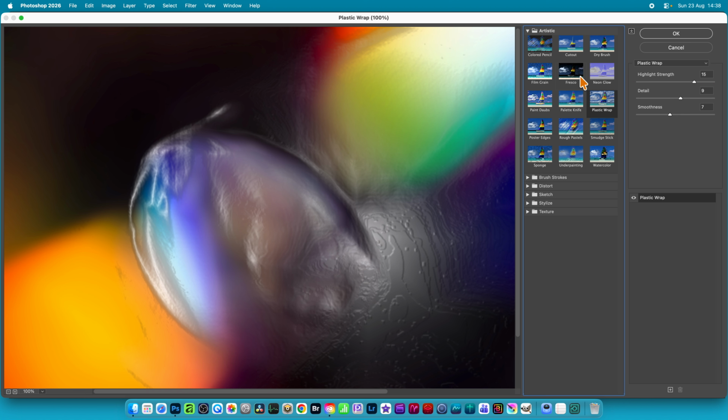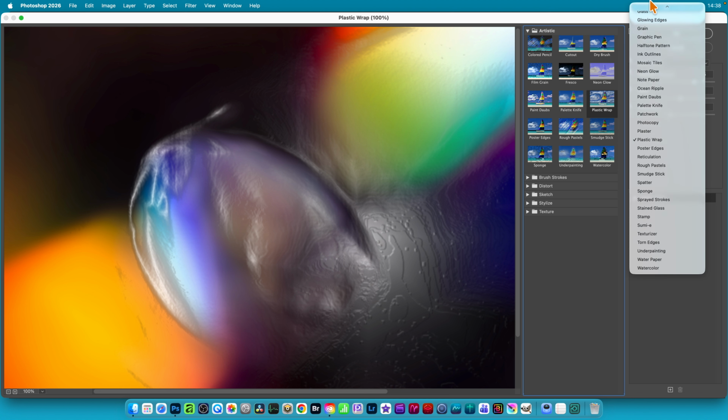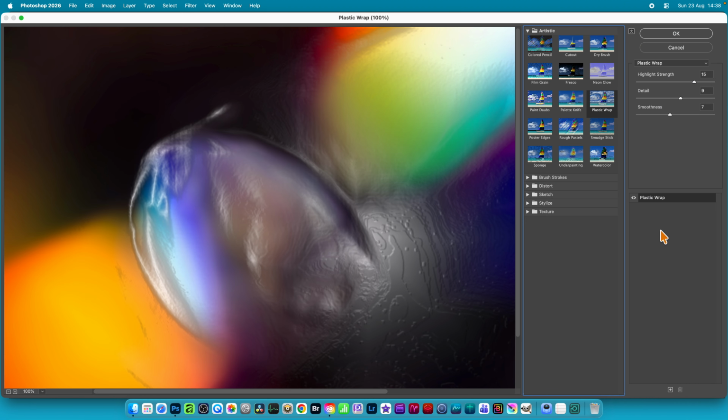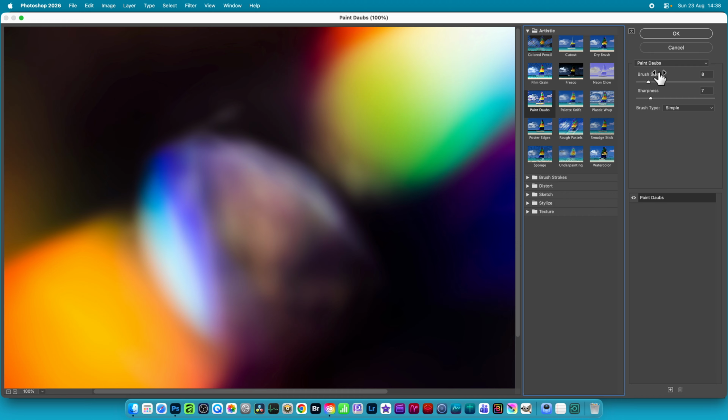And you can see what you get. Over on this side, you've got the different settings. If you change your mind and think, you know what, I don't want one of these ones, I can always simply just go here. There's a drop down and it's got all of the filters that are within the filter gallery. So you can just choose it from there. You may find that a lot more useful. So go instead for paint daubs or perhaps choose torn edges.